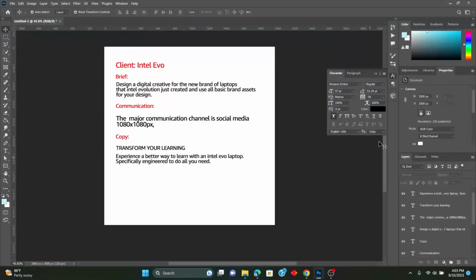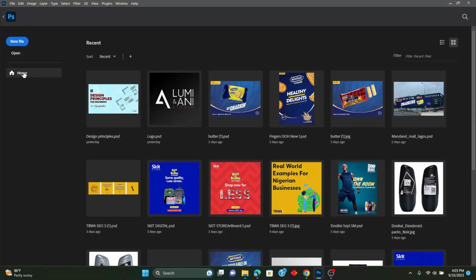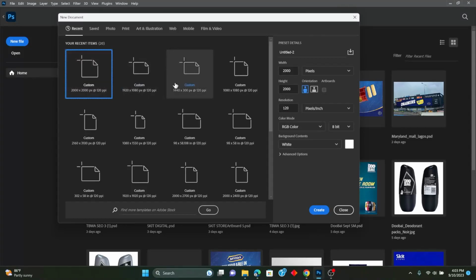Now let me go back to my creative. I was asked to use what do you call it, 1080 by 1080 pixel. So I go and I create my file. I say I want to use a 1080 by 1080 pixel.